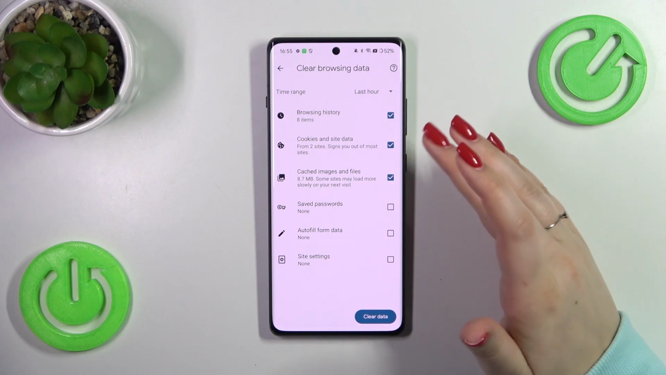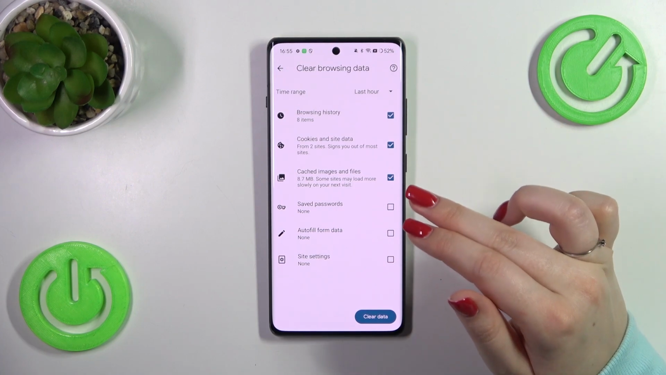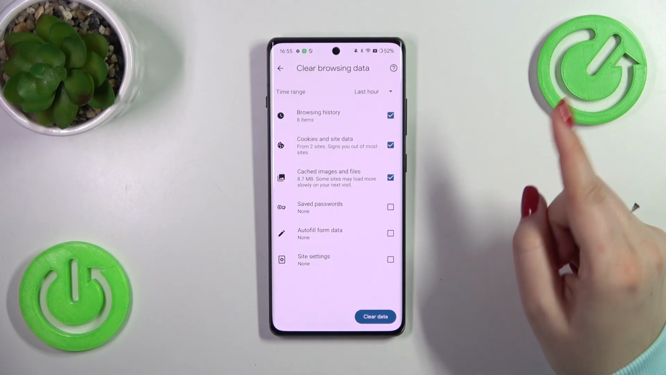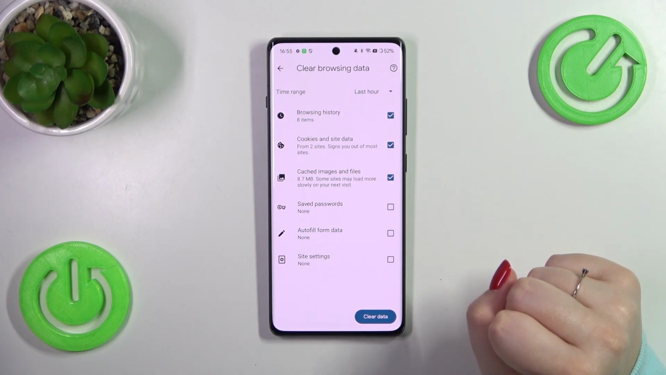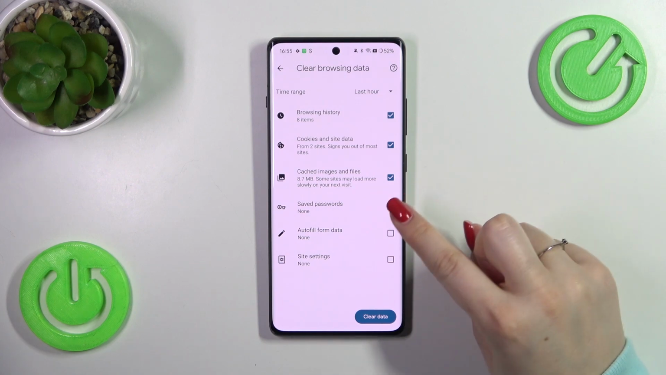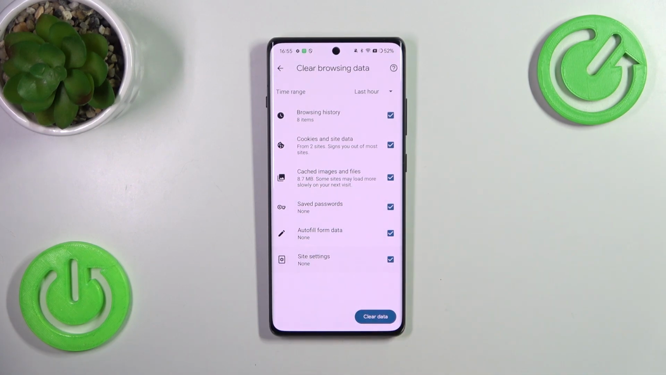In basics we've got browsing history, cookies, site data, and cached images and files, and those are the options which you can remove in the previous way, so this quick way in the settings. And the advanced options are saved passwords, autofill form data, and site settings.